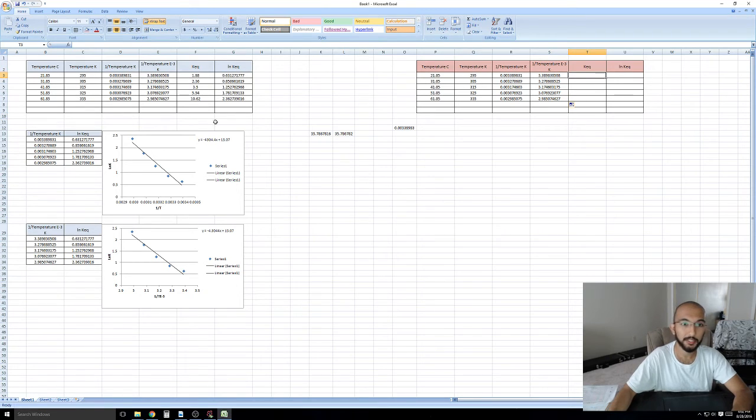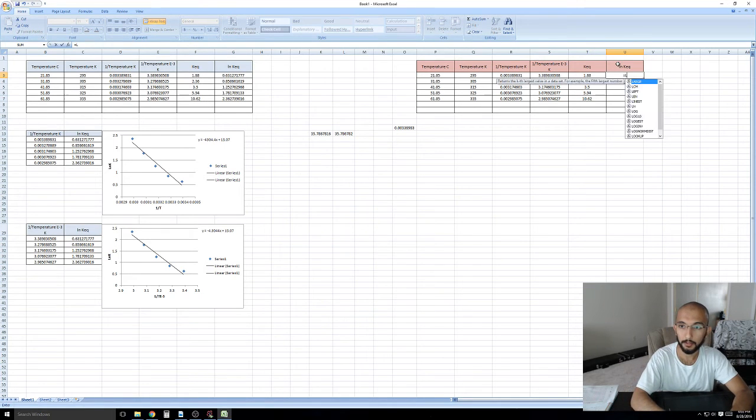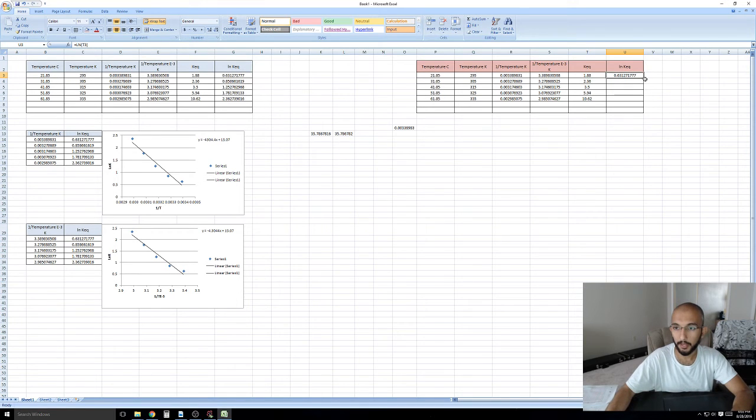Now KEQ is another thing that was given. I just typed them in, so I'm going to copy them, put them over here, and then for ln KEQ, I'm going to do ln of T3. And I drag all the way down. Now I have all of my values. All right, so we're good to go to do our graphs.